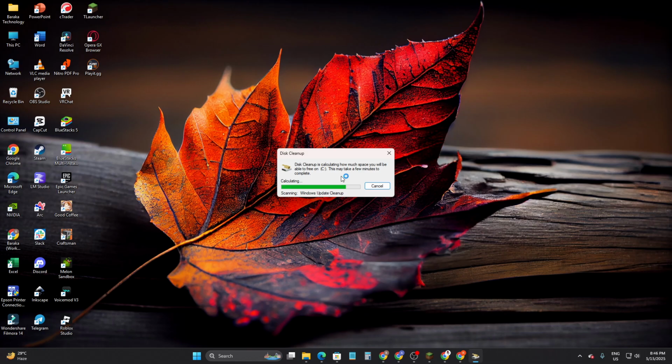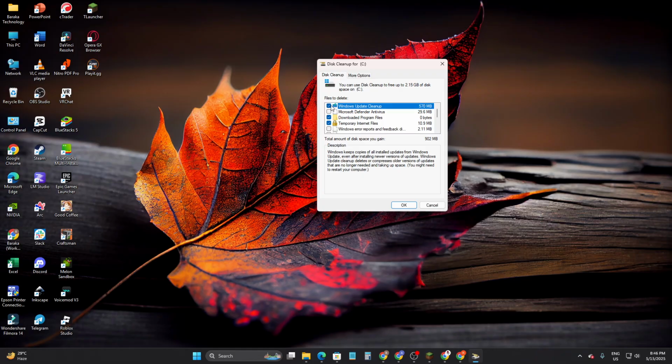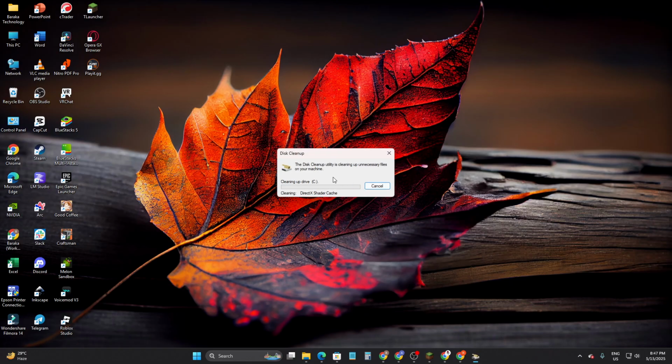Now it is just calculating, so you have to wait until it's calculated, and you can simply just like this, you can select them, and from here, you can simply click on OK and delete files, and it will start deleting the cache file from here. So you have to wait until it completes deleting all the cache file, the unnecessary file on your system.